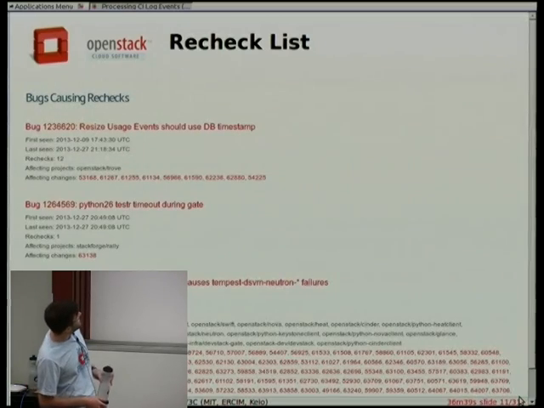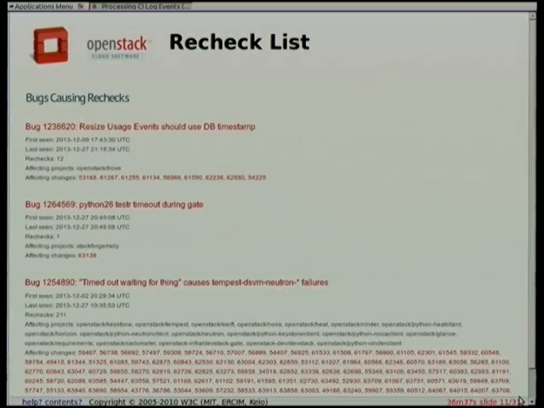And we can kind of see an example of this. This one's fun. So this one actually is a really bad bug, and it's getting rechecked a lot. But the way we presented the data to folks was, when was the first time we saw this problem? When was the last time we saw it? How many times have people rechecked with it? And then here are all the changes that were affected by that particular bug.